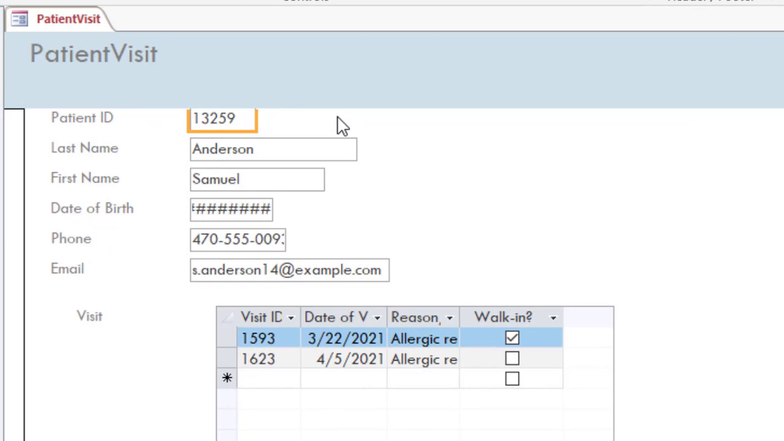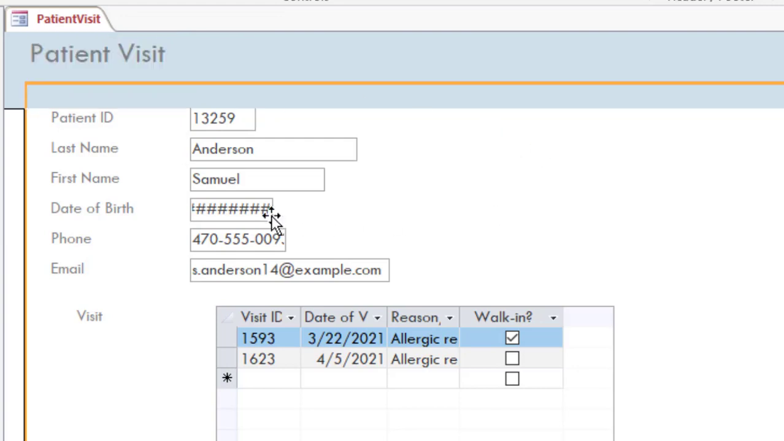Okay, there's a couple options I want to change here. As you can see, Patient Visit does not have a space between the two words, and I would like one, so I'm going to simply click in there, enter the space, and then click in a blank area within the form.